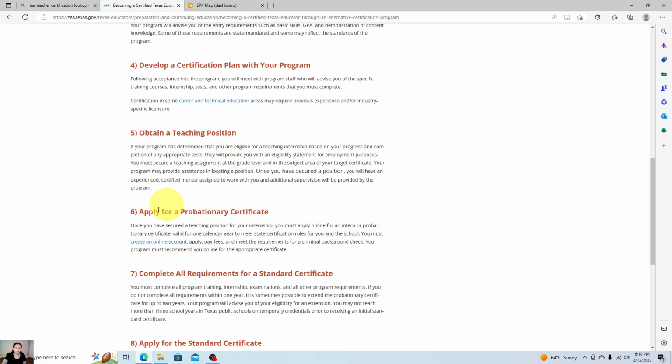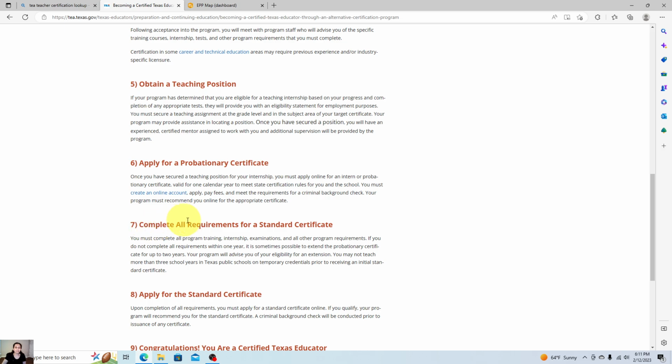So obtain a teaching position, apply for the probationary certificate. Yes, your program will help you, and you have to apply for this. It's an easy process. If you get into the program, the rest is easy, but you have to work really hard and study for your content exams and complete all requirements for a standard certificate.